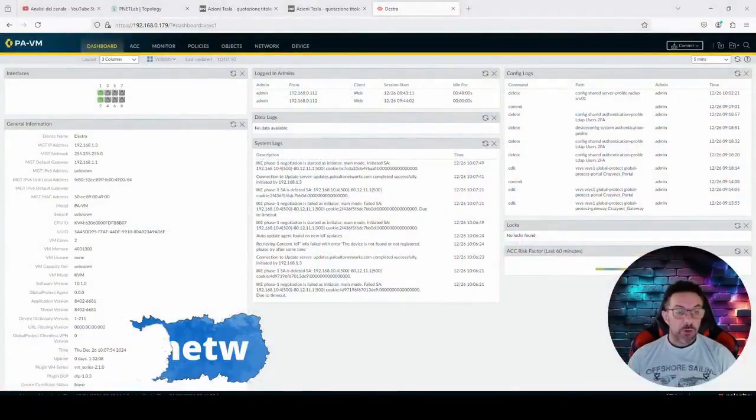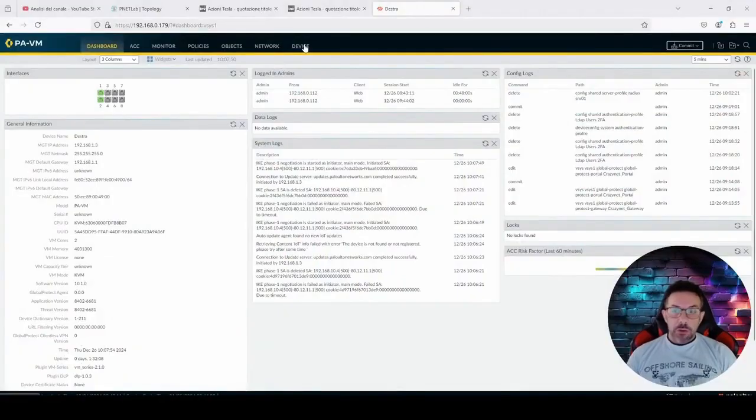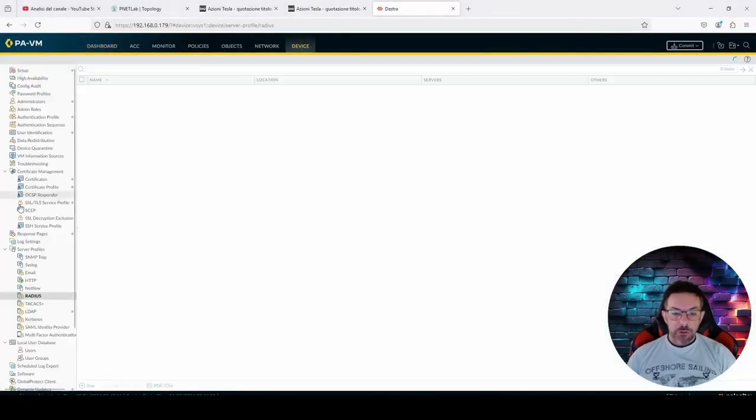Today we're going to see how to configure the Radius service on the Palo Alto firewall and how to integrate it with the Radius server on Windows Server. So first of all, let's go to our Palo Alto firewall. At the top, click on Device, and at the bottom left, you'll find Radius. Click on Radius. At the bottom, click on Add.